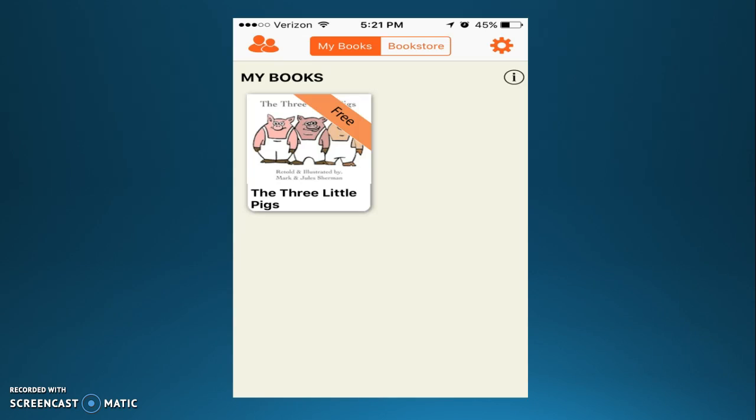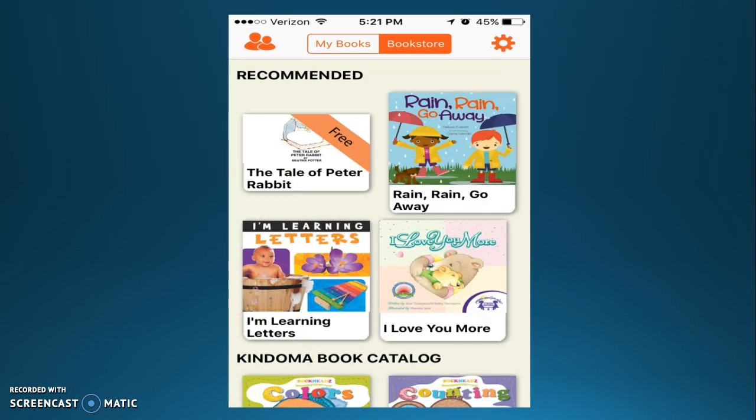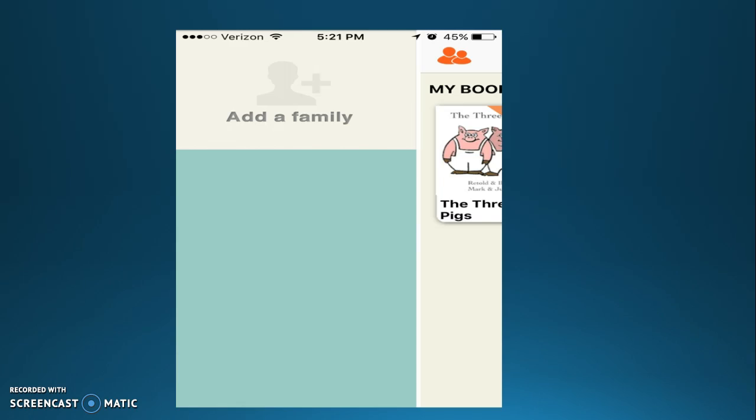As soon as you sign up for an account, the three little pigs will pop up for free, and you can choose to add that book to your book list or not to. It's very simple. You can go into the bookstore and see the many different options that the app has for stories to choose. Some are free, some cost, it varies.